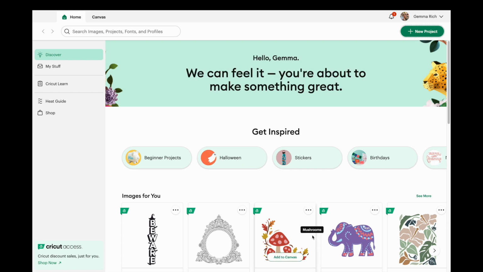So I'm going to show you basically what's changed in Design Space and help you to navigate your way around again, because things have changed with regards to where things are. First of all, this is the home screen that you're going to get, and you can see there's been a few changes to it.